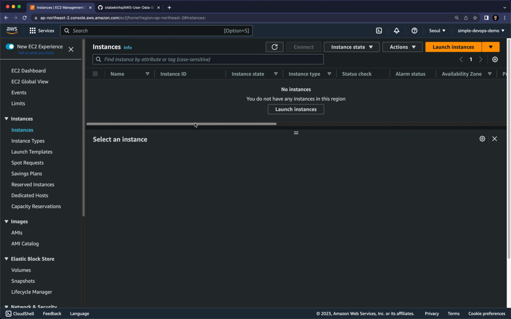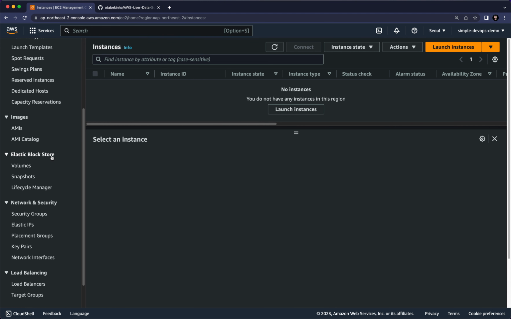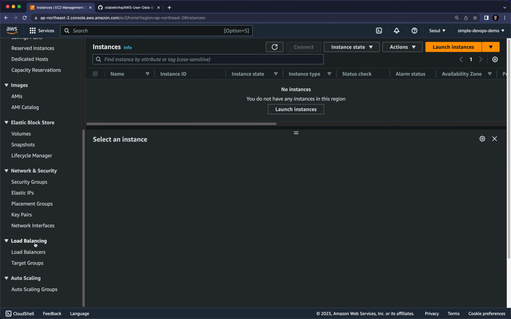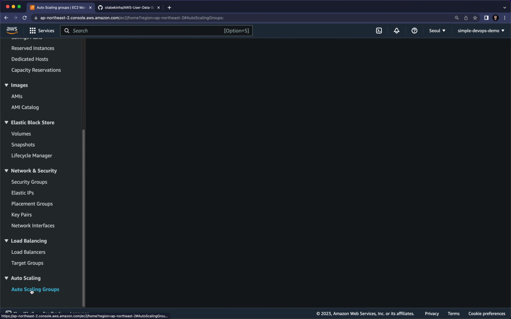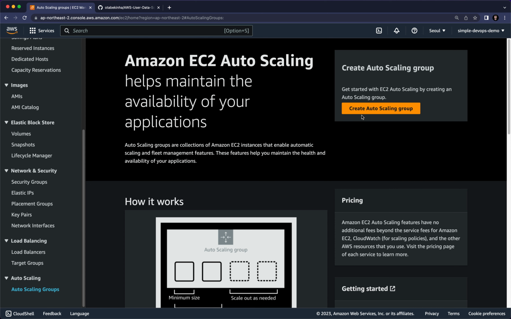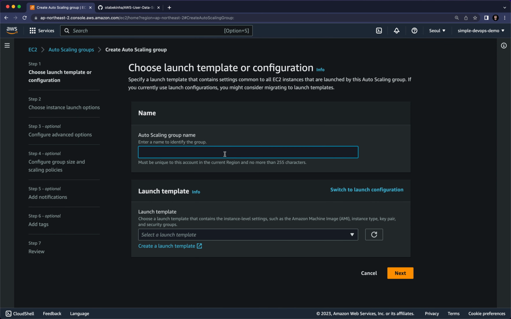So in order to create an auto-scaling group, we need to go to the bottom. After load balancing, there is auto-scaling. So let's click on auto-scaling groups. And here we want to click on create auto-scaling group. And we need to give a name for this auto-scaling group. I want to give it my ASG, which means my auto-scaling group.